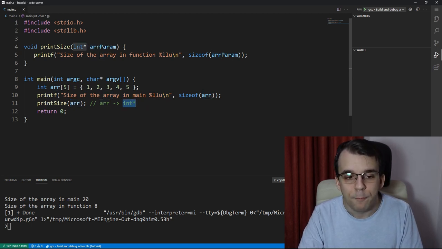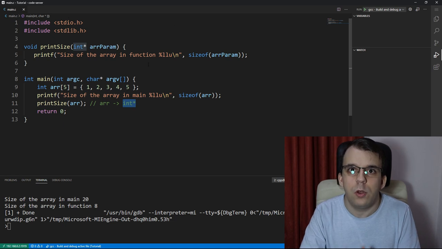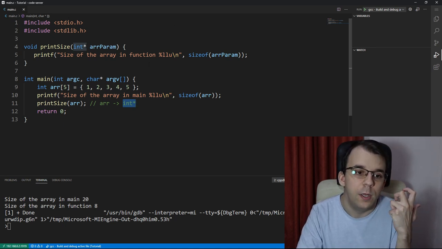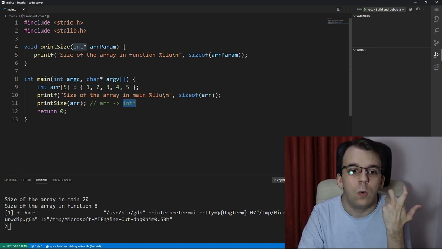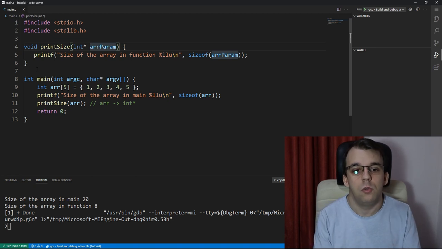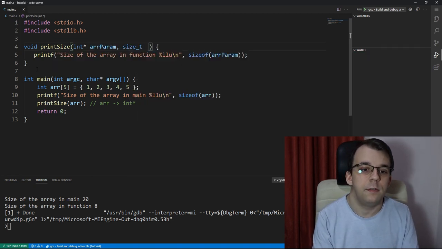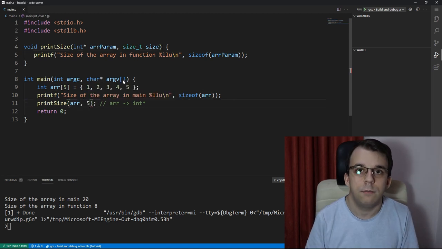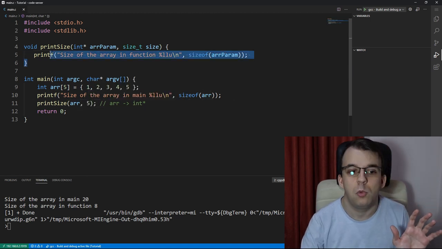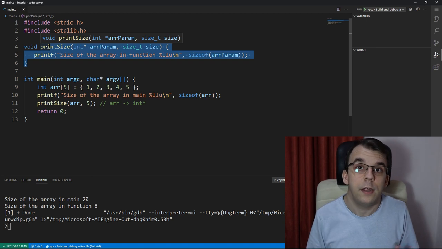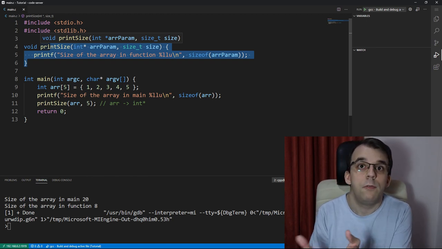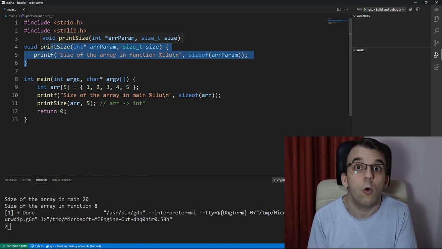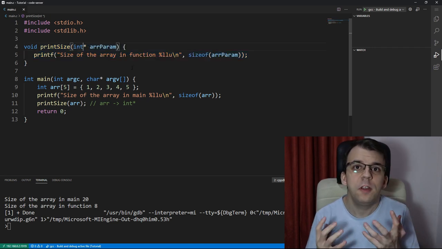All right. Now, with this in mind, whenever you want to pass arrays to functions, you should also pass the size of that array. So usually I just pass in a size_t size and say here 5. So that in the function, if you want to iterate over the array you passed, we can actually iterate over it. So that's fine.